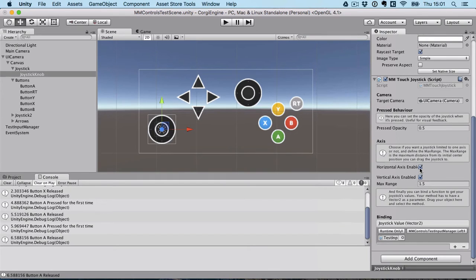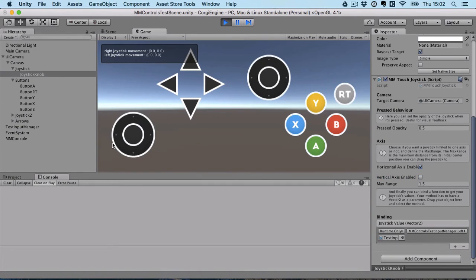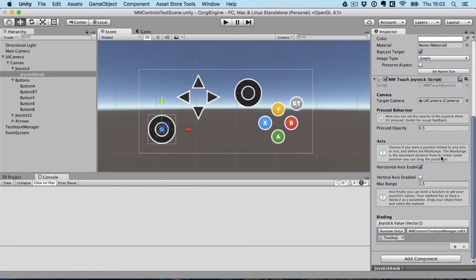You can also disable an axis. For example, you have maybe a plane control where you just want to go from left to right, but not move vertically. Just uncheck that checkbox, and as you can see, I cannot move up or down now. It's just locked. And same goes for, of course, you can have just a vertical axis.